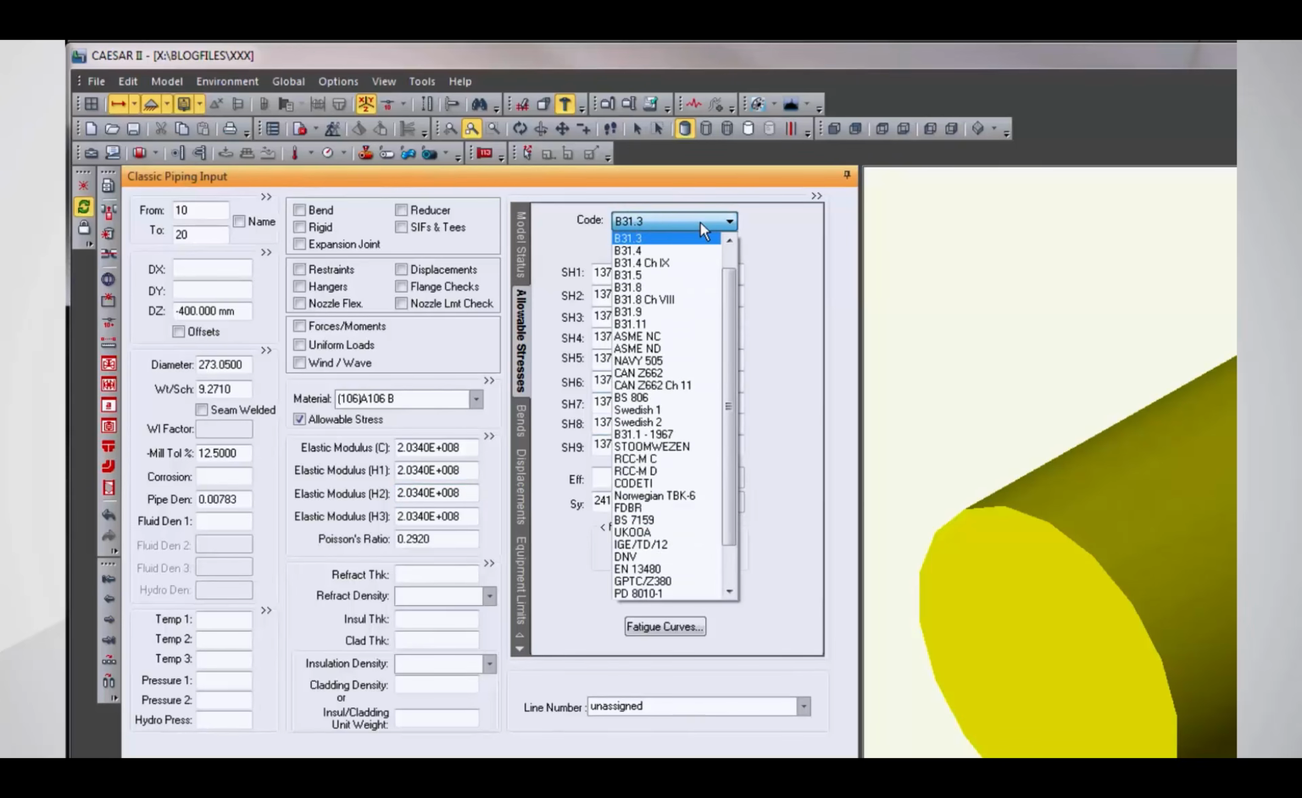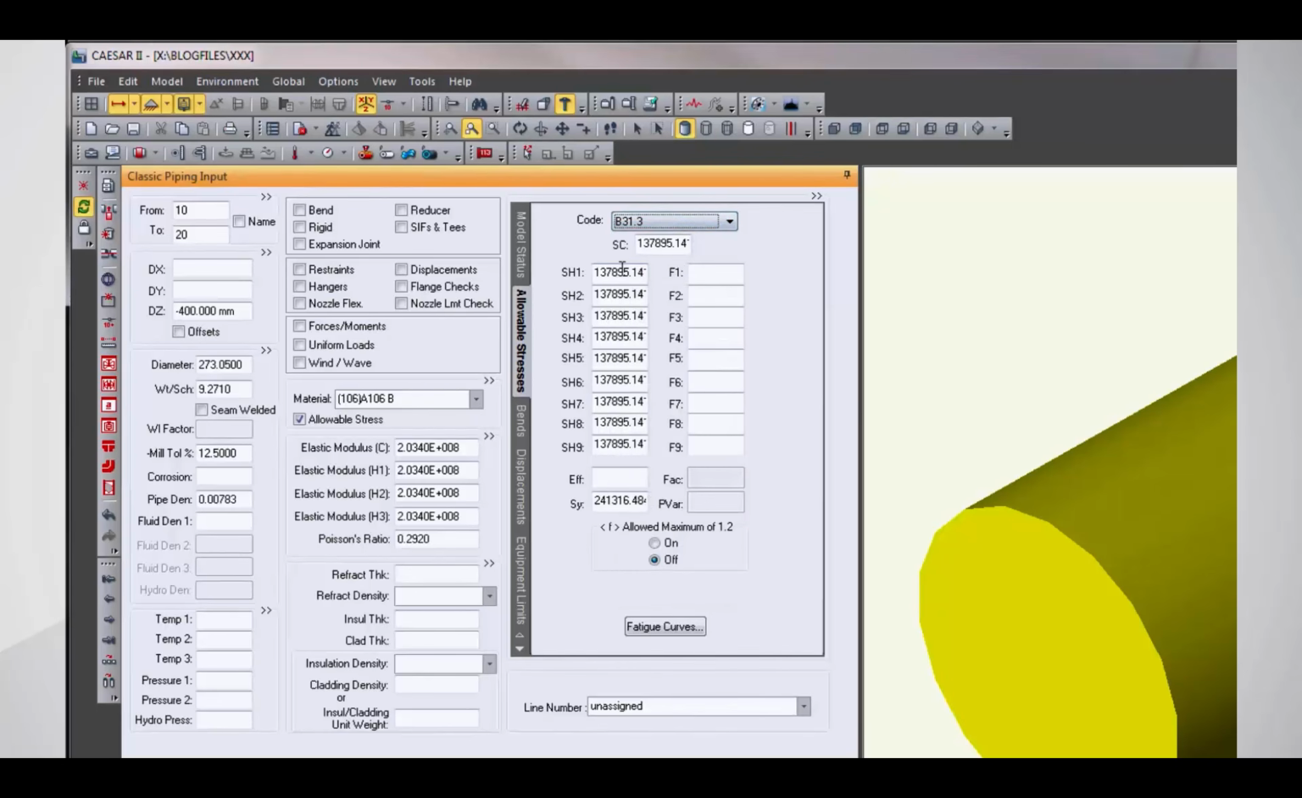The default code this time is B31.3. You can change that in the configuration, and once you do that, it will look up the appropriate allowable stress. From our diagram, we know that the corrosion allowance is 3 millimeters, so we simply type that in.